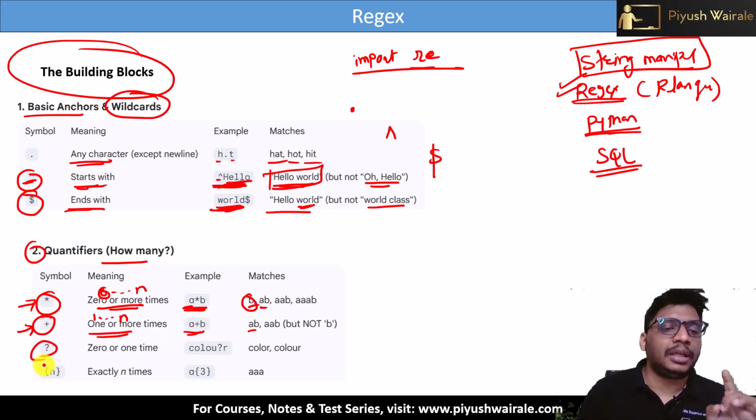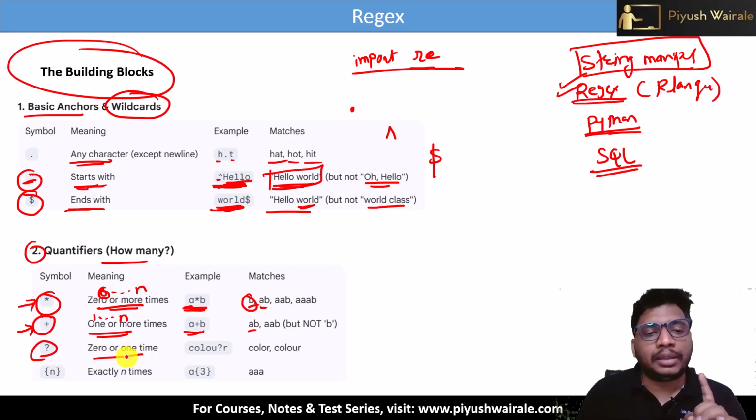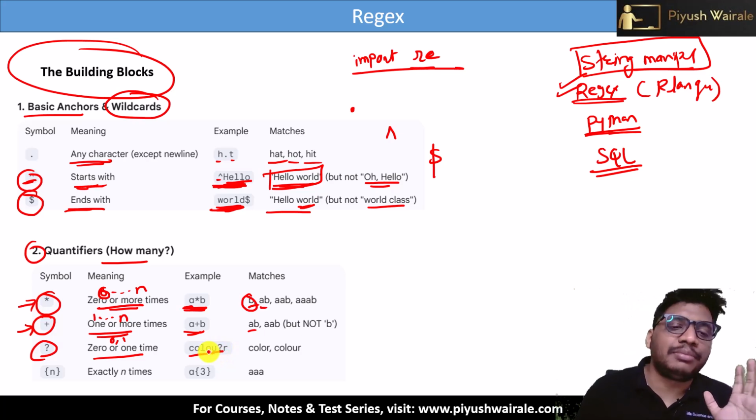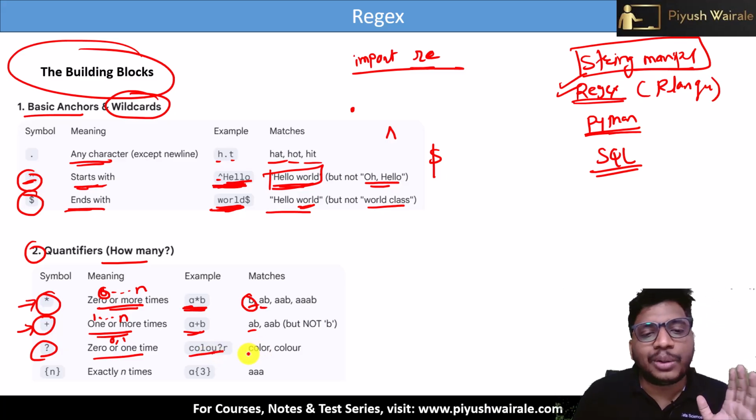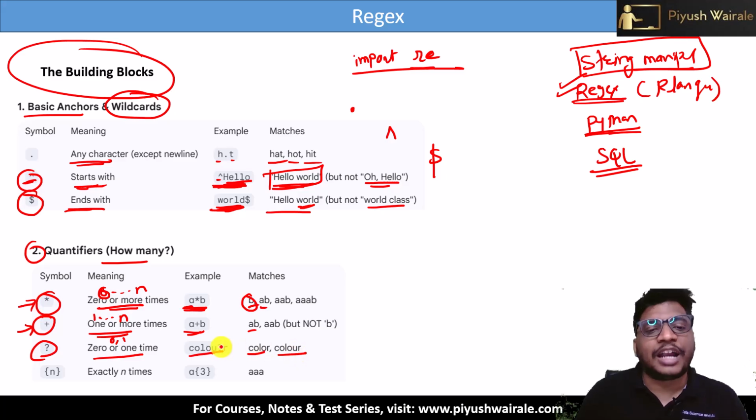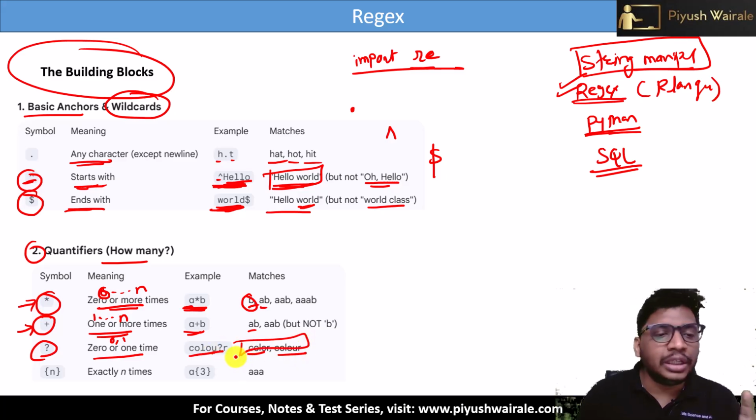Then we have the question mark here: 0 or 1 time. If I say colou?r, with the question mark after u, it means the u can occur once or 0 times. So it can be color or colour. That's it. It will try to match with these two words only. Either 0 or 1 number of times this character will match here. Very important point to note.